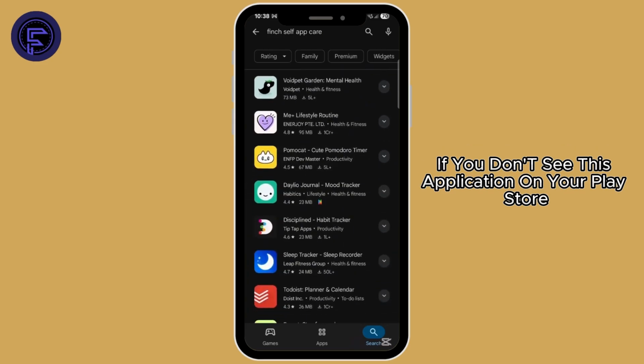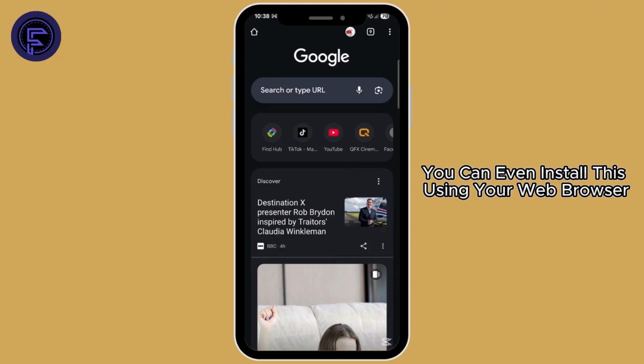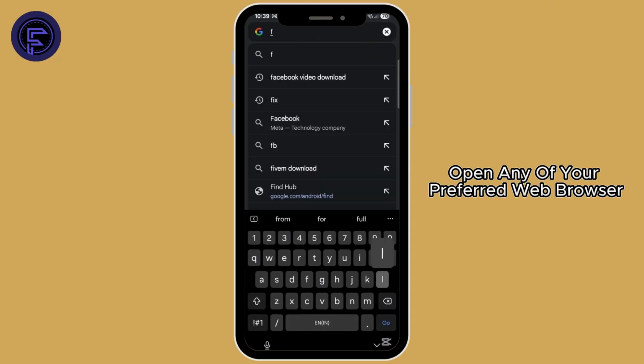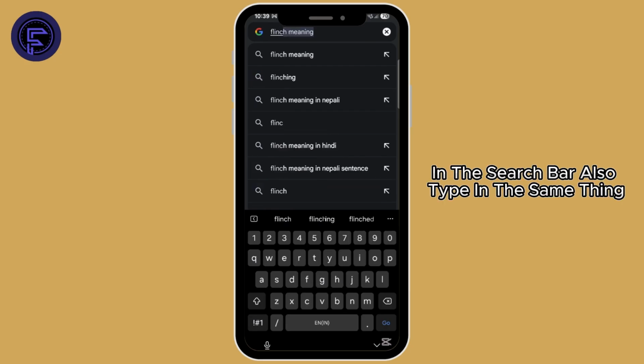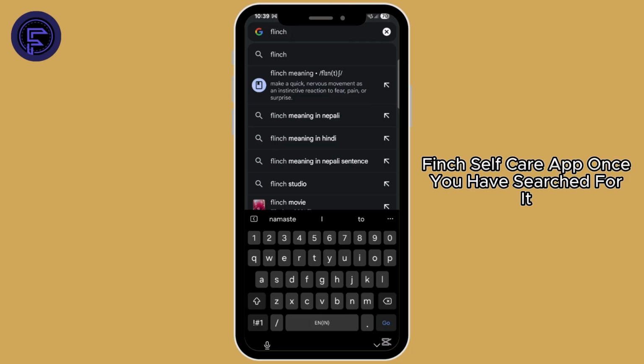If you don't see this application on your Play Store or App Store, you can even install this using your web browser. Open any of your preferred web browser and go to the search bar. In the search bar also, type in the same thing, Finch Self-Care App.